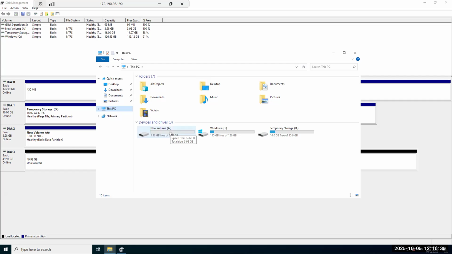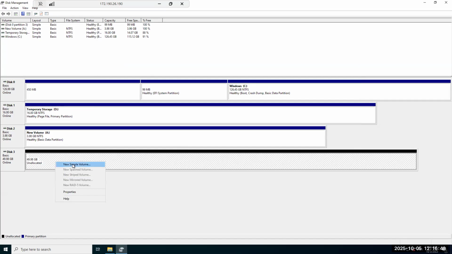So what do you understand? That to use the disk, you will have to create a simple volume or any volume for that matter. We are not getting into the OS terms, but you'll have to create a volume and assign a letter. Now let's go ahead.